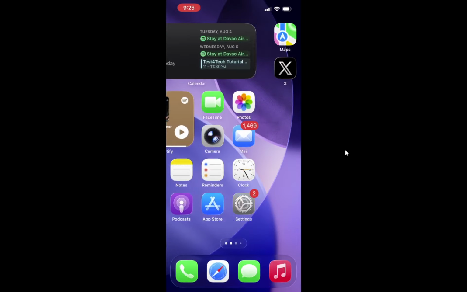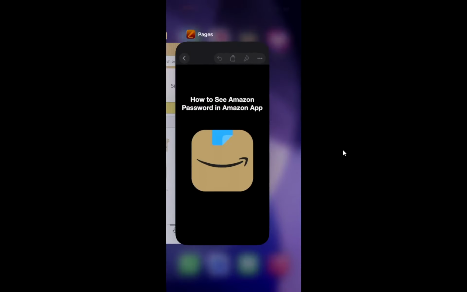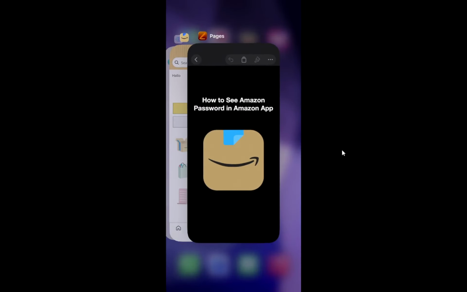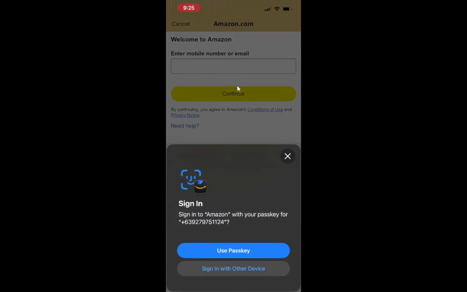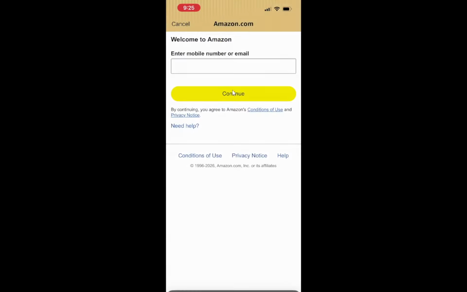Now, if you have forgotten your Amazon password and cannot sign in, start by opening the Amazon Shopping app on your device. When the app loads, you should see options to sign in or create a new account. Make sure you are on the sign in screen because that is where the reset link appears. From there, tap the sign in button. This takes you to the login page where you normally enter your email or phone number and your password. Under the password field, you will see a small forgot password option. That is what you will use to reset things.